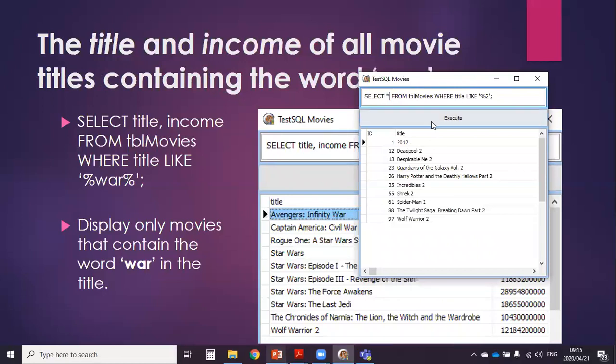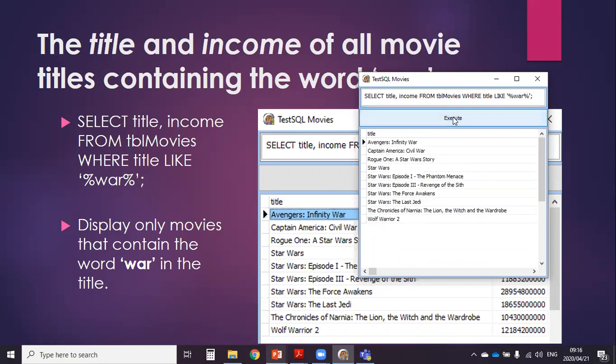Instead of select star, I want specifically only the titles and the income. So SELECT title, income FROM tbl_movies WHERE title LIKE '%war%'. We're going to try war, and we are going to run it again. Over there, you will see it is going to display any and every match. Let's take a look at the different ones.